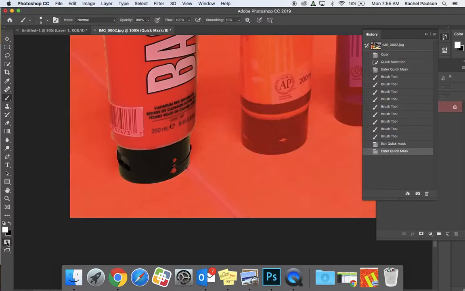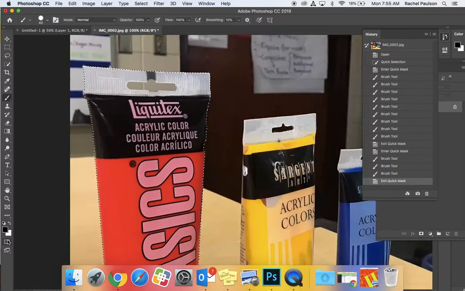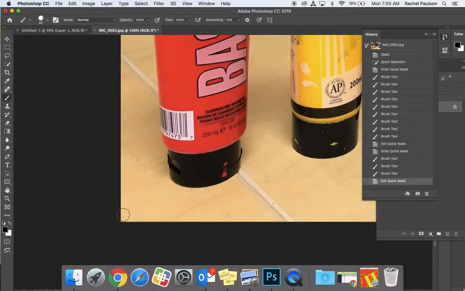So I'm going to put it back into the quick mask mode, and I'm going to reveal those spots. Oh, see, I couldn't tell because it was red. Come back and take it out of quick mask mode, and that looks like a pretty good selection.